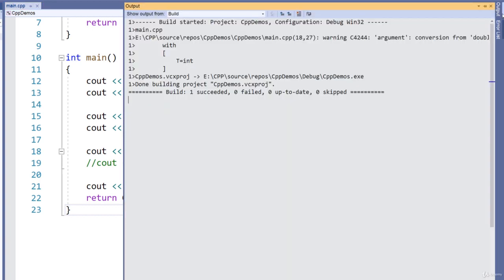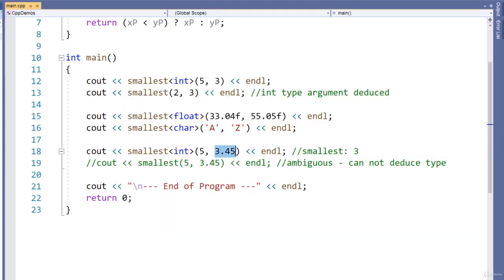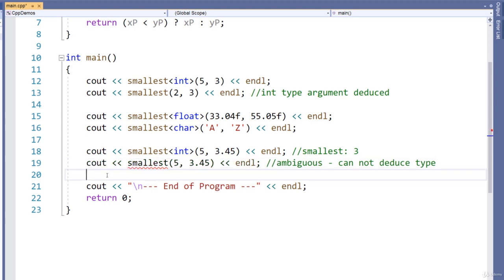Now if we go and look at the output, we will get this warning: argument conversion from double to T, possible loss of data. That is because we are converting this literal right here, this double, to an integer. Again, that is basic stuff. I just want you to watch out for this sort of stuff when you use templates.